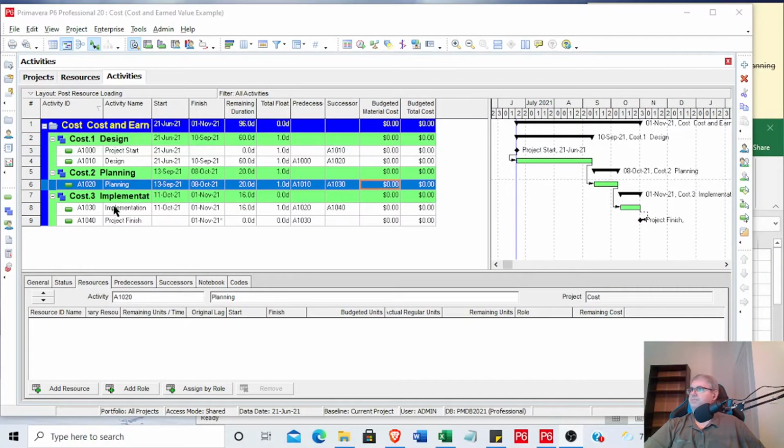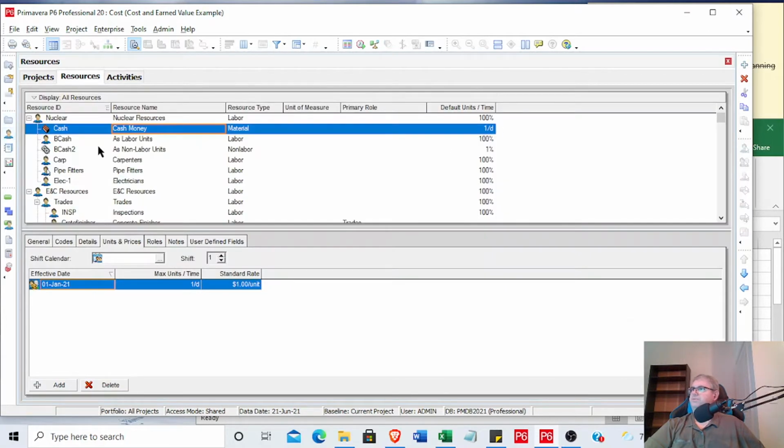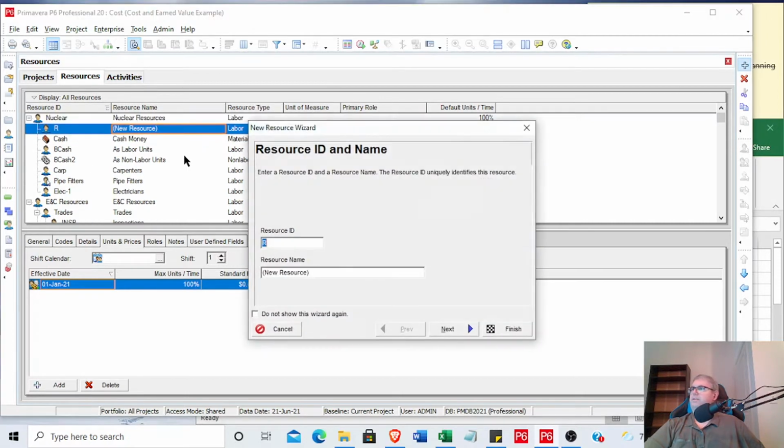Okay, so what you'll do is you'll go up to resources. This is my cash money material resource that actually worked, so I'm going to create another one of these. I'm going to call this new cash. New cash money resource. So we'll go next.